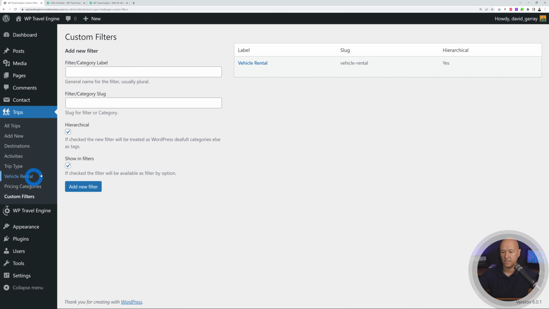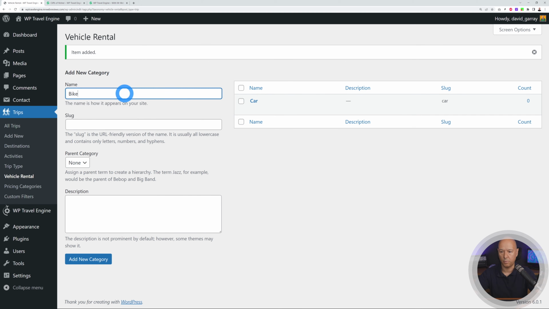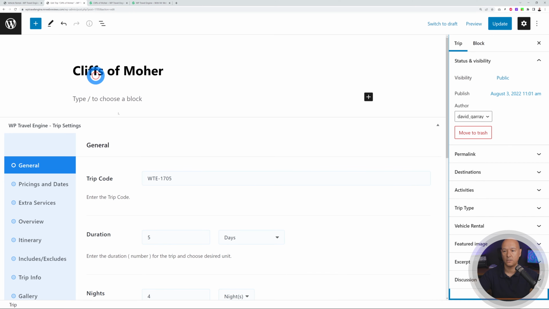And now as you can see by the side, we have an extra tab now called vehicle rental. And if you click on it, you can create your different rentals right here. So maybe here, car, add new, maybe bike, and perhaps bicycle, or something like this. There you go. And this is how you can create different categories and custom filters, customize them the way you want them. And now if we go back to our trip here, the Cliffs of Moher, you can see by the side you have all these different sections here, activities, trip type, vehicle rental, etc.